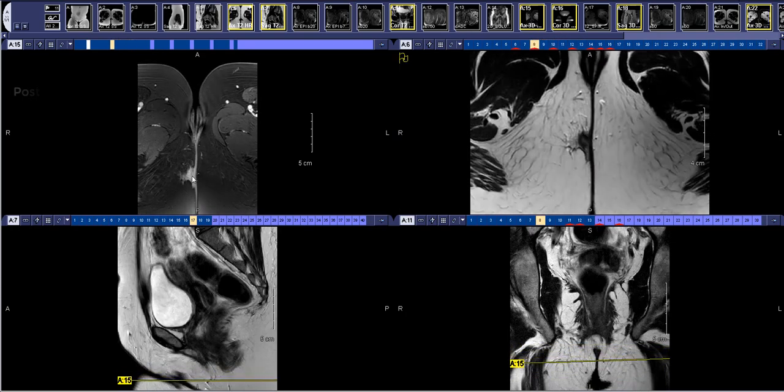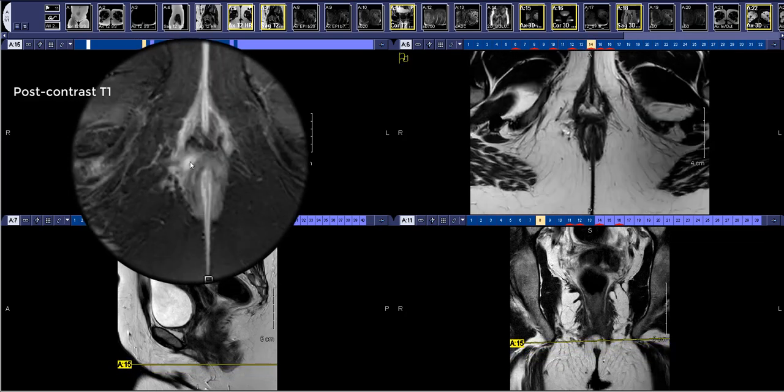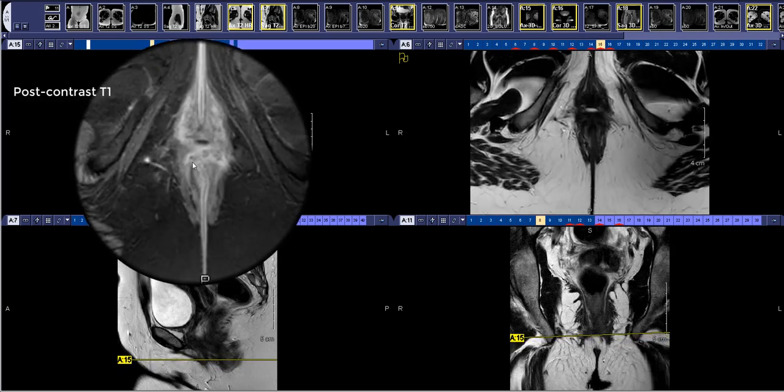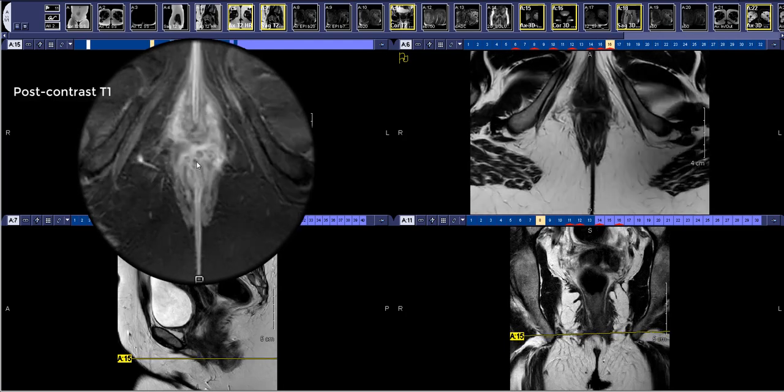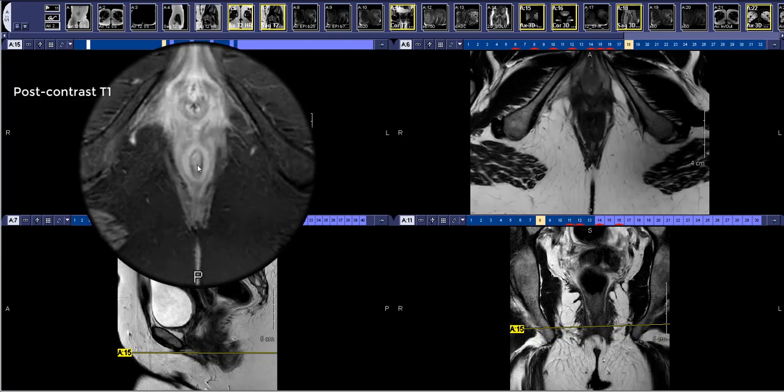Sometimes when you lose it on the T2, the T1 images will be helpful. You can see the fistula really well here on the post-contrast T1 small field of view images. The fistula passes here anteriorly. You can see a little black dot in the middle. That's fluid within it, which means it's patent. And then you can see it pass here in the intersphincteric space and then into the internal anal sphincter.